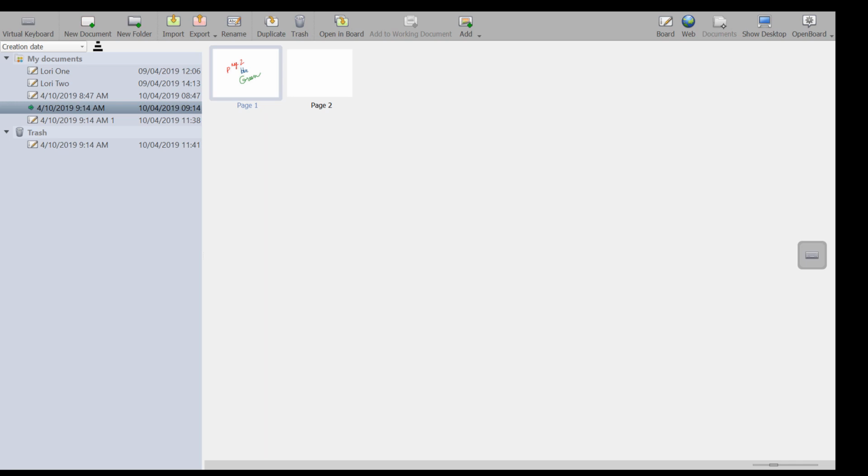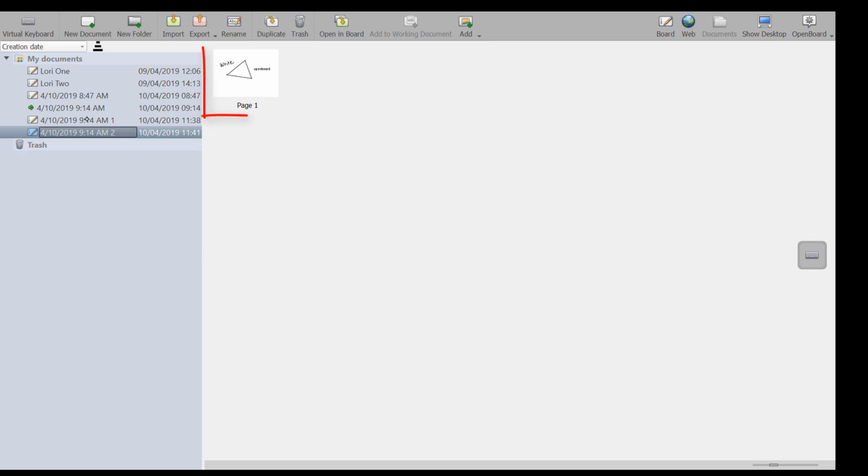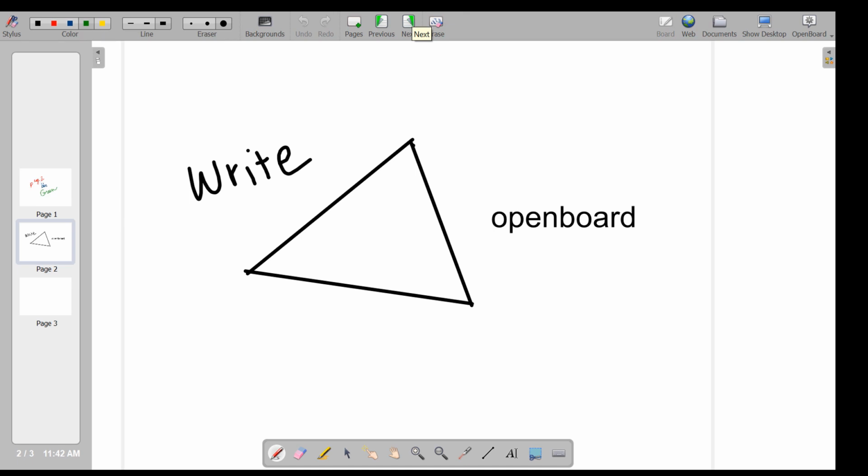and the page I just deleted is in the trash, and so I can drag that page out of the trash, and so there's the view of the page, and so I can tap that, and then up at the top here with the buttons, the page that I accidentally deleted, I can tap add to working document, and so then I get that page that I deleted back again.